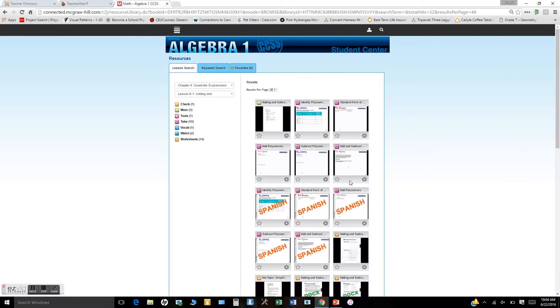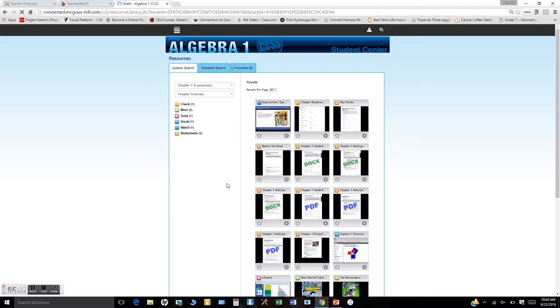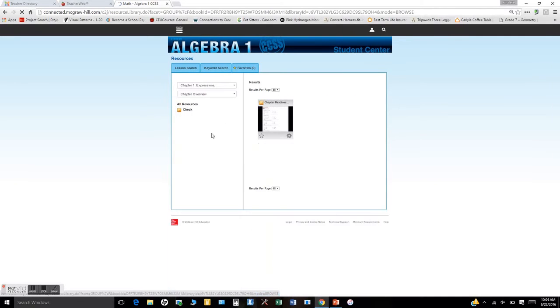So this is still in Chapter 8, so let's move it to your first chapter, expressions in chapter overview. The reason I'm staying in chapter overview right now is one of the first things you'll do on McGraw Hill is you'll go to the chapter overview and you'll click on the word check and you'll get something called the chapter readiness quiz. And I'm going to open that, and it's an online readiness quiz.